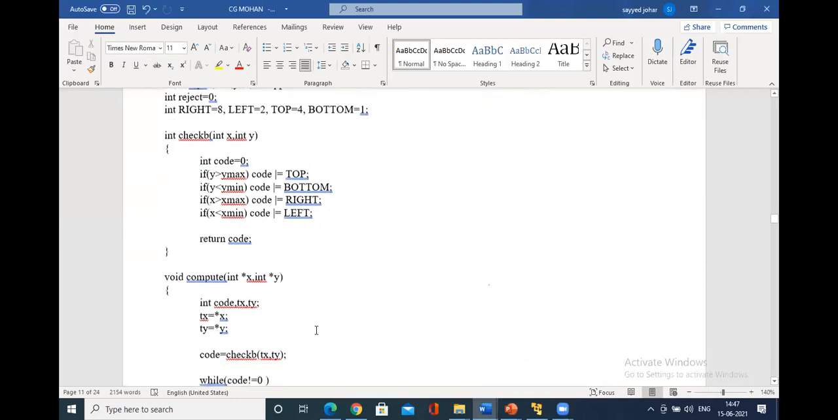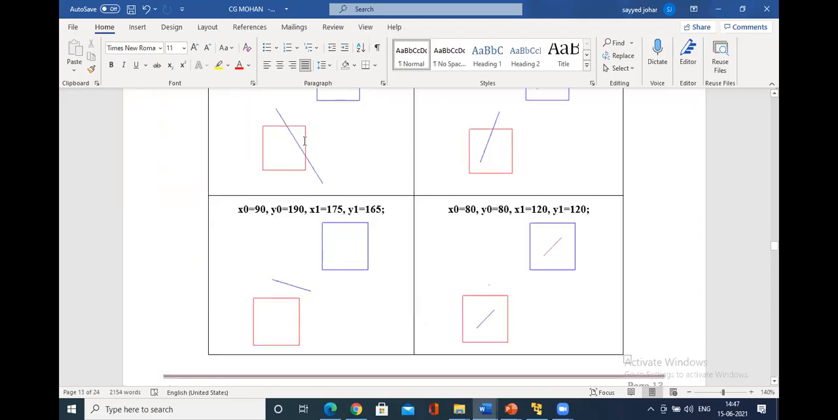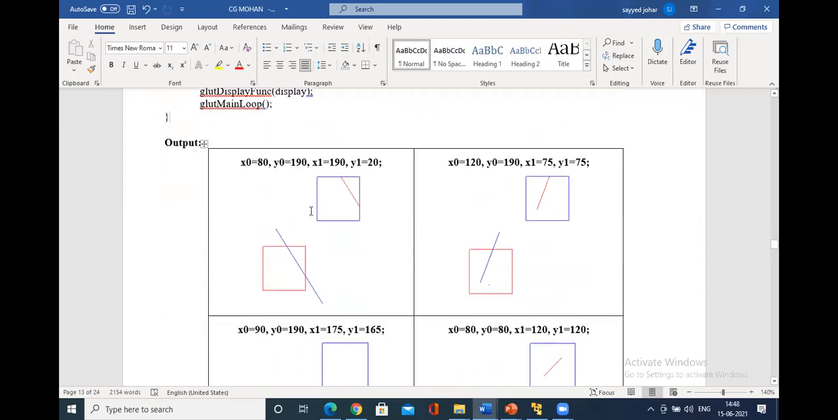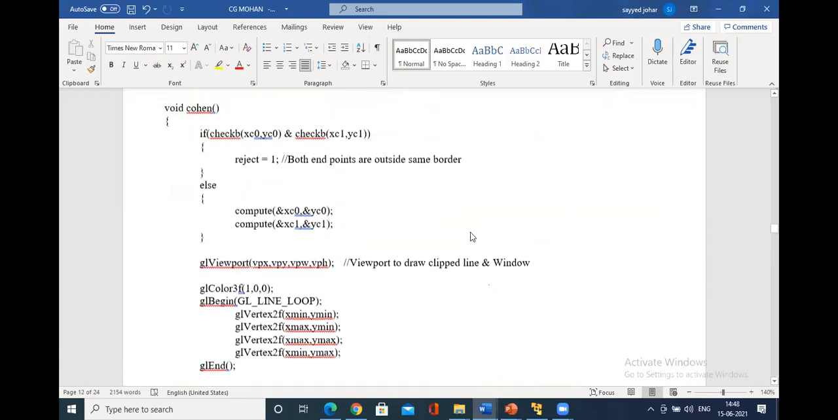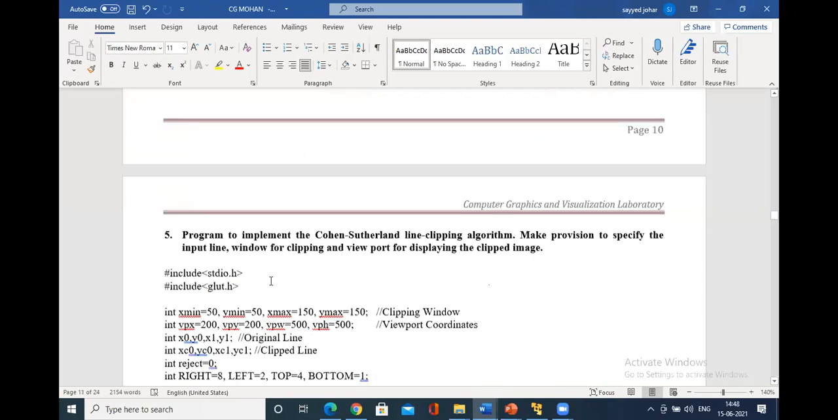So this is a window. This is a viewport. Maybe a few color changes are there, just have to verify, right? So I have taken a red color for my window, and for a viewport, I have taken a blue color for a clipping. And this is the input line x0, y0 with respect to the values that are being given. So x min, y min, x max, y max is being initialized over here.